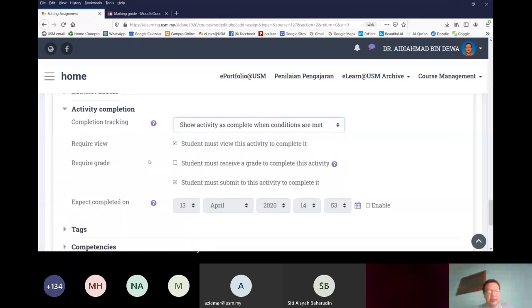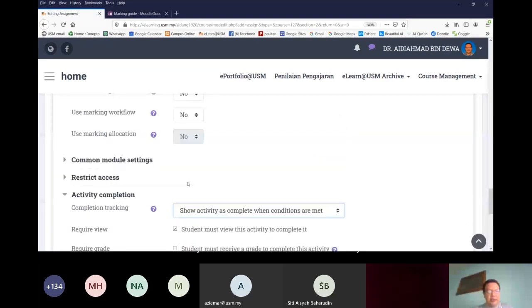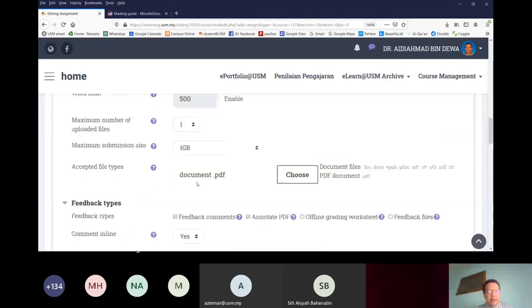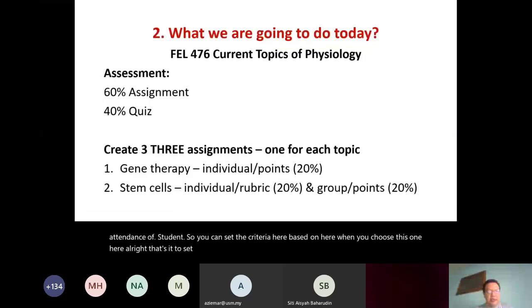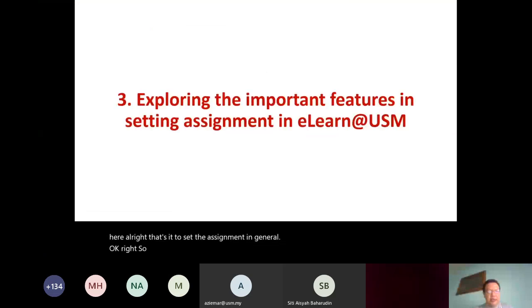Right. So we have done exploring the important features. It's a bit long there, but I'm not worried because hopefully I've given you some general important features on setting assignments. So after this, we are going to look at 3 samples of assignments. Now we are going to create a simple assignment. So far everyone okay?